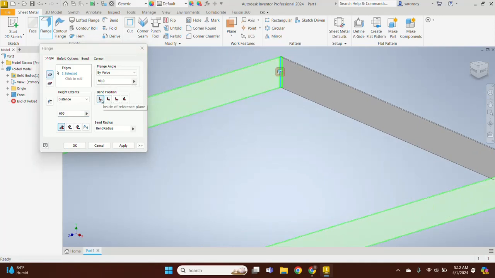If you want to change the position of the bend, you can do so here. If you want the bend to be inside of the reference plane, you can specify that. If you want the bend to be from adjacent face, all those options are here. Okay, this is what we want to do, so we apply and close the dialog box.